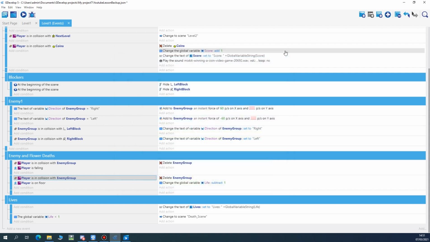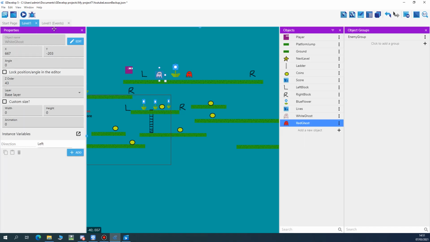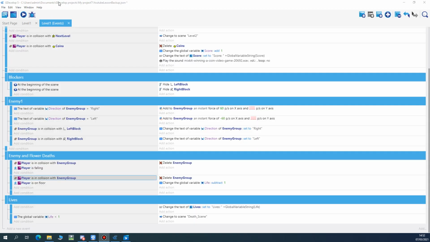So that is a very quick way of making a group and making new characters: assign the variable of direction, change to the enemy group, and that's a very quick way of adding groups in. I hope you found that lesson useful, and that lesson is a way to speed up and add in future ghosts to your game, or it doesn't have to be ghosts, it can be whatever you like.